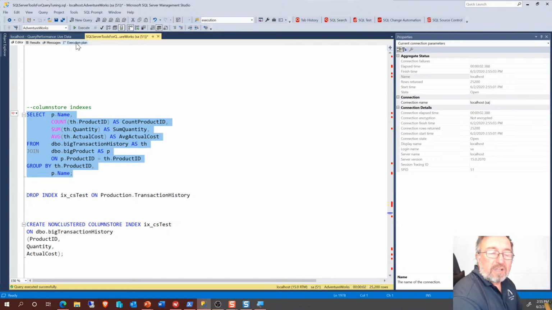Yeah, no kidding. Yeah, create the column store and then reset it. Yeah, good idea. Probably do that next time. Thank you. Good input. I agree.